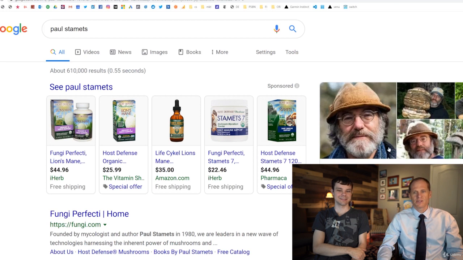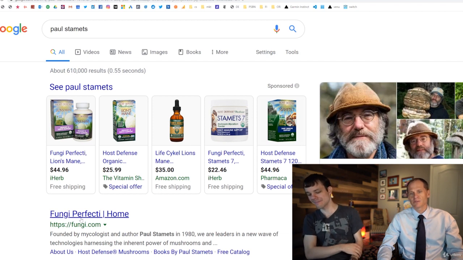This guy is a mushroom, one of the world's leading mushroom authorities, Paul Stamets. This is actually a hat made out of a mushroom. He wears a mushroom hat, and he lives in Washington. He has this company, Fungi Perfecti, and you could buy all kinds of mushrooms from him.